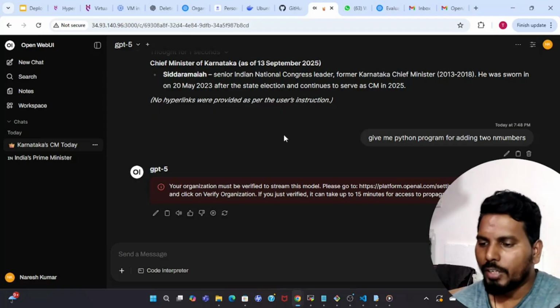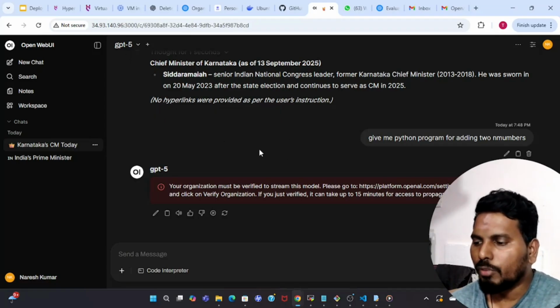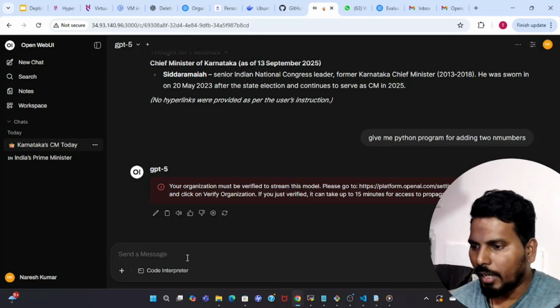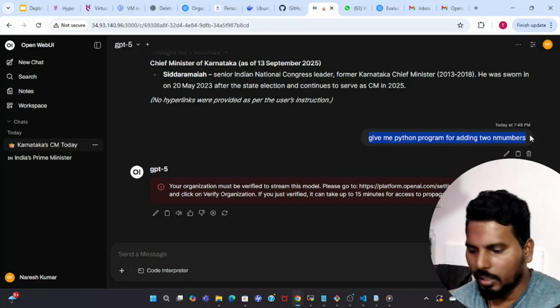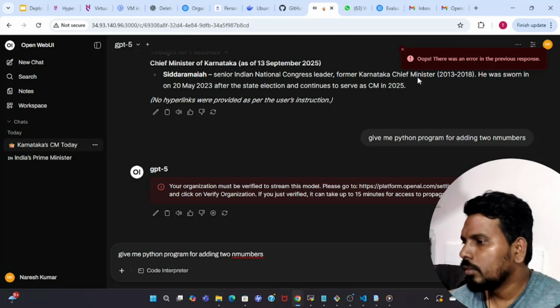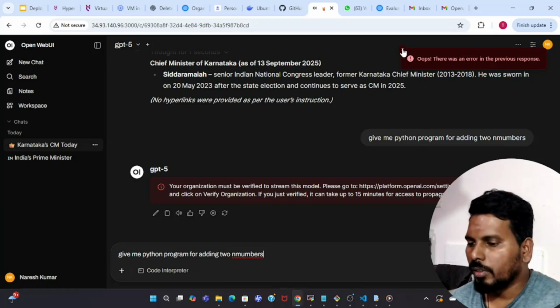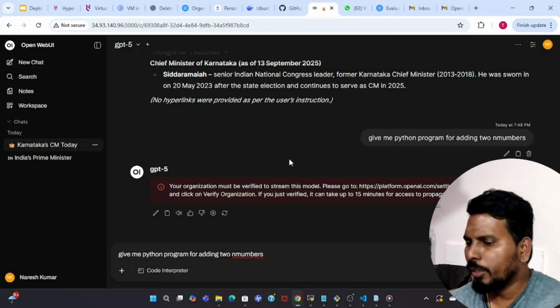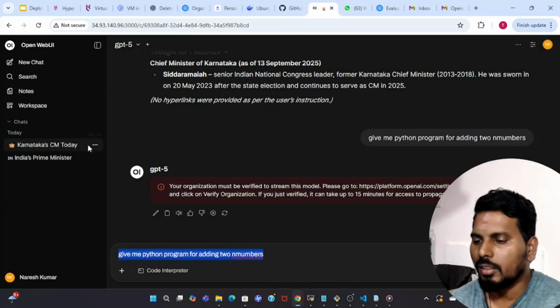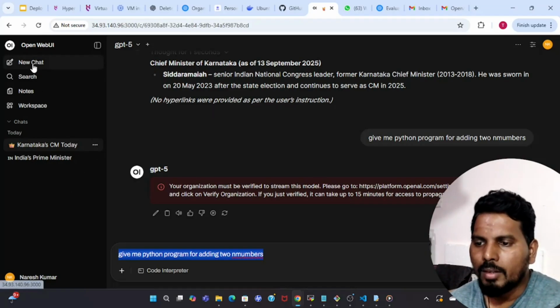Now I have verified my account, and let me check whether GPT-5 will work with my user interface or not. Last time we saw that your organization must be verified to stream this model. Since I have verified, I am going to ask the same question: give me the Python program for adding two numbers. Just hit enter. There was an error previously, so let me do one thing. Let me create a new chat, since in this chat session I got an error and it is not allowing me to continue.